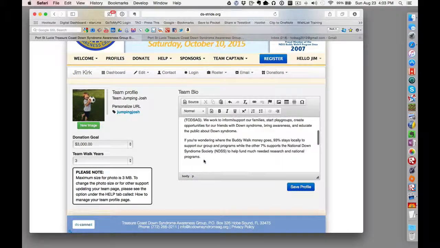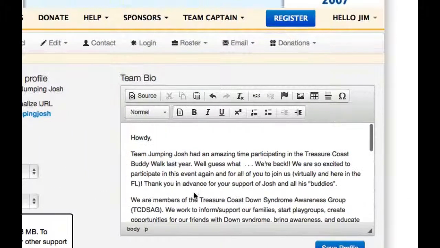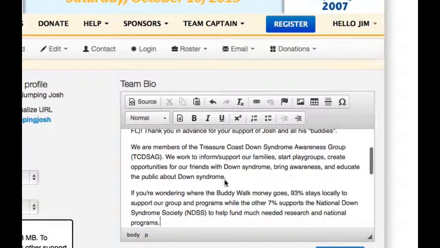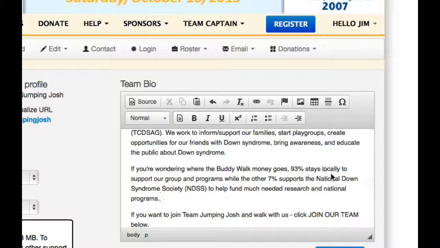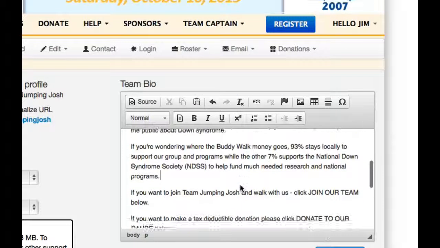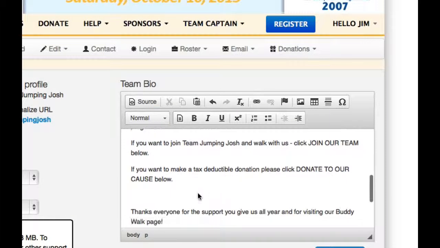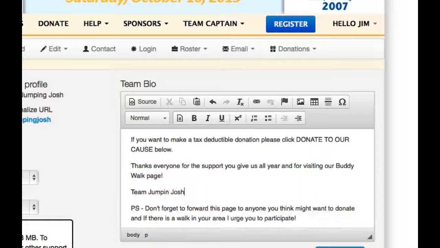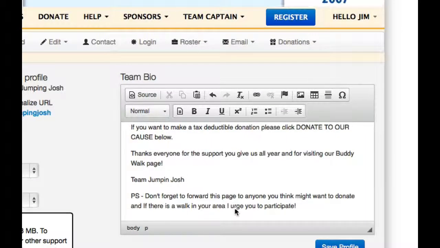And again, I just personalized this. So instead of it just being that generic message, this one says, "Howdy, Team Jumping Josh had an amazing time last year at the walk. Well, guess what? We're back, and we're excited to participate." Maybe a little bit about what the funds are used for and how 93% of them stay here with us for our groups and our programs, and the other 7% supports the NDSS and their important, much-needed research. And then we say here, "Please click and join our team. Donate to our cause, and if you can't come and join our team and walk with us, then please walk. If there's a walk in your area, we urge you to participate."